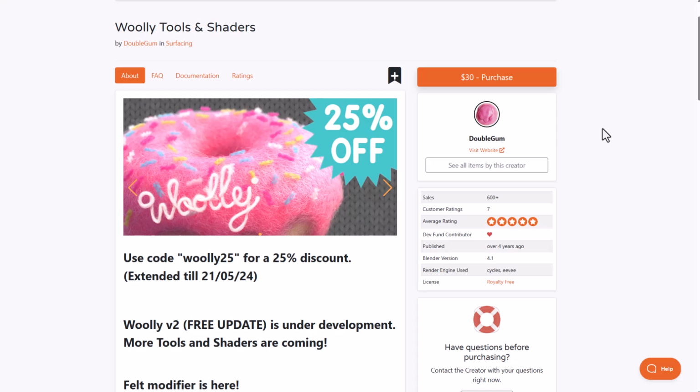Another interesting creator is Doublegum. Doublegum has recently updated the Woolly tools and shaders. So currently version 2 is now available, and if you already own this, it's a free update as it is currently under development. But of course, if you'd like to purchase this, you can now get this for 25% off by simply using this coupon code, which I'm going to put in the description, and this is going to be running from now till the 21st of May 2024.